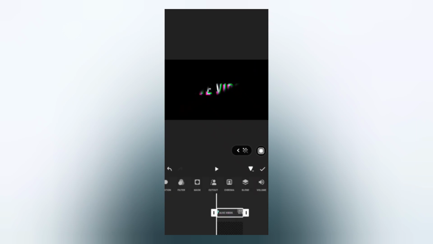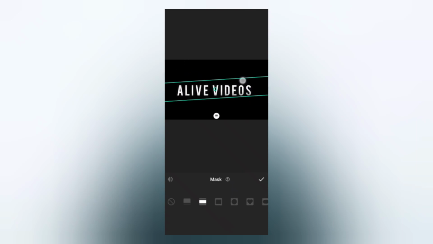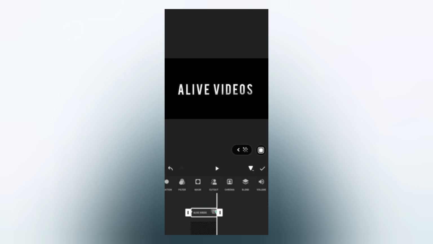Move to the end of the video, tap mask and expose the full text, and this will automatically add the keyframe at the end of the video. Let's see the final result.